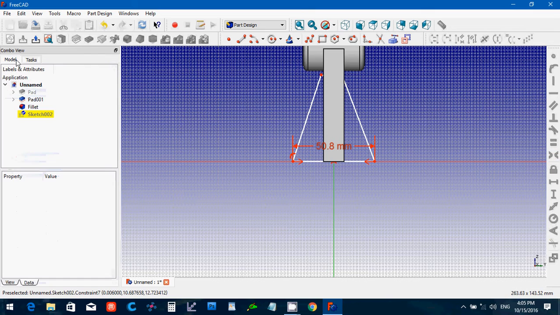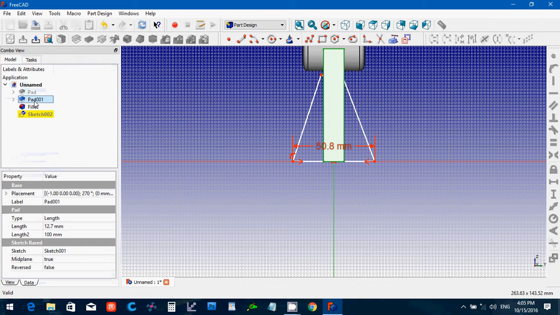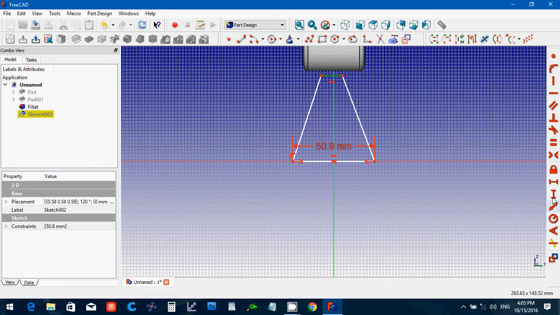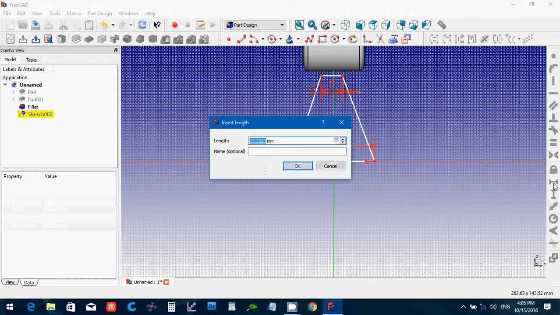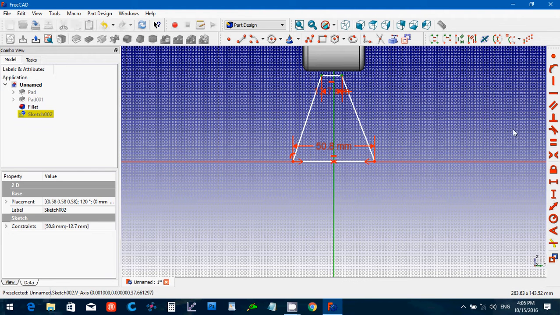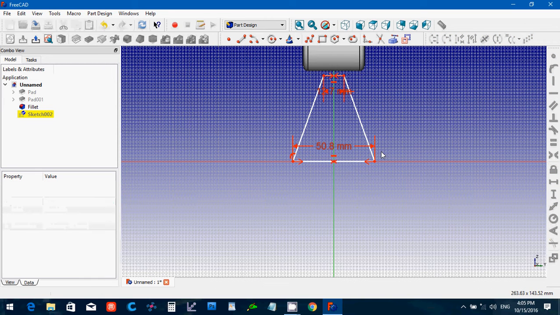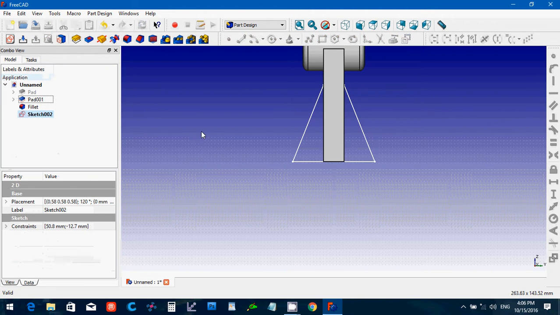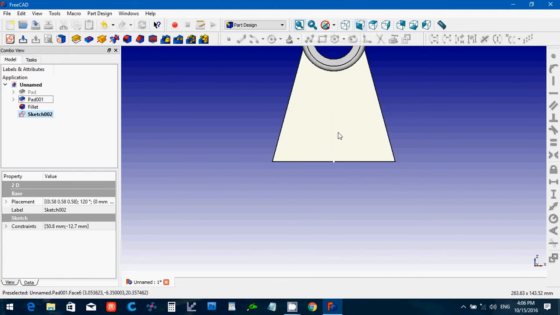And I'm going to hide the pad we just created. So I come in here, make that straight. I'm going to set this size to the 12.7. Make sure it's symmetric. And I think I might want to bring this down just a bit. That should be good. And bring that back up. So close. So right now, it's right in the middle.